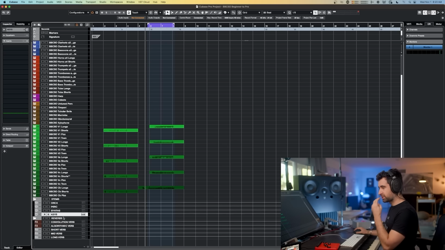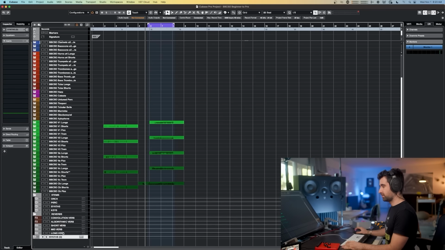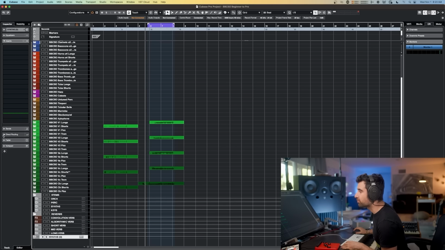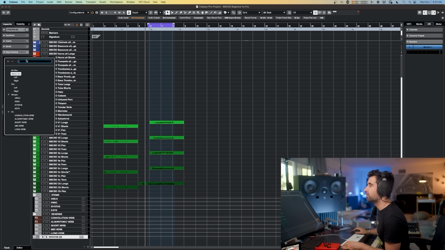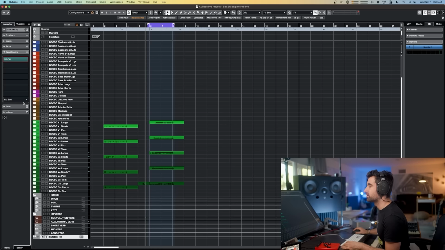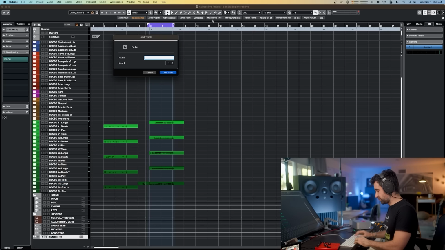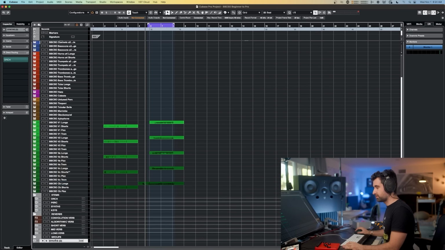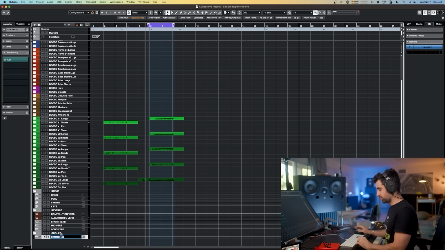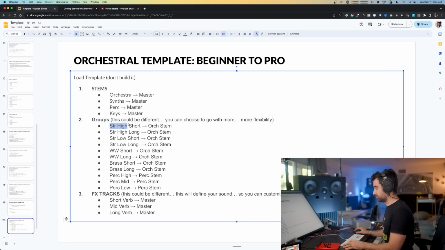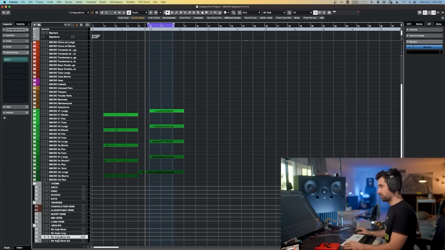And then we're going to have the groups. So I'm going to duplicate this one and put it here. And this one is going to go direct routing to, not the stereo out, but to the orchestra. So orchestra, and this is going to be a folder track. These are groups. This is going to go in here. So this is strings: strings high short, long, strings low short, and strings low long.